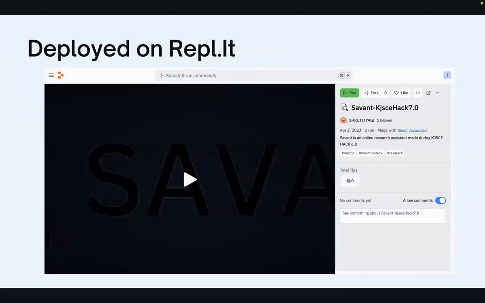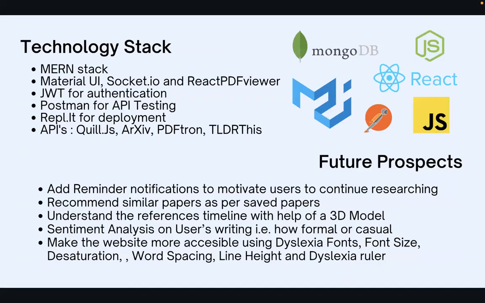We also wanted to make this product immediately and readily available to researchers and academics, so we have deployed it on Repl. The tech stack which we used was essentially MERN stack with Material UI used for designing and JWT for authentication, and the APIs which we used are Quill.js, TLDR This, arXiv, PDFTron, Sapling, and much more.